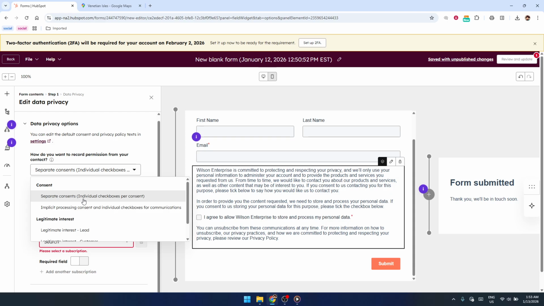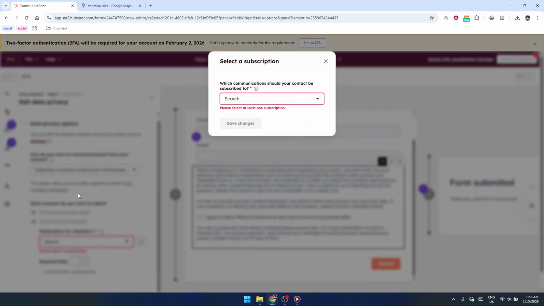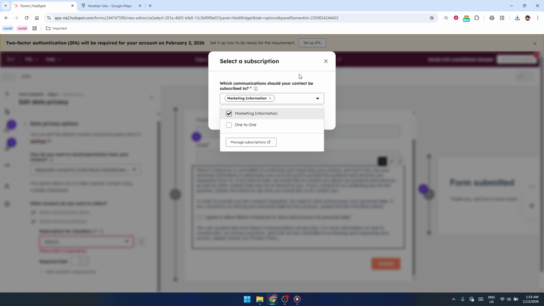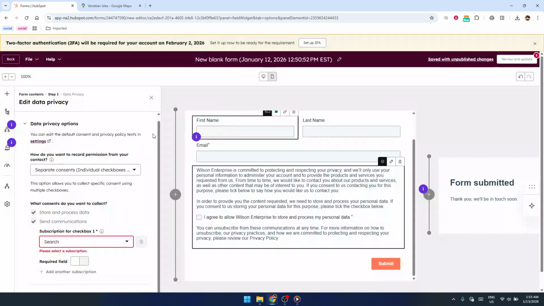The third option is legitimate interest. This displays a notice explaining that you'll contact them about your products or services, but that they can unsubscribe at any time. It's useful when your communication is tied closely to what they're signing up for.